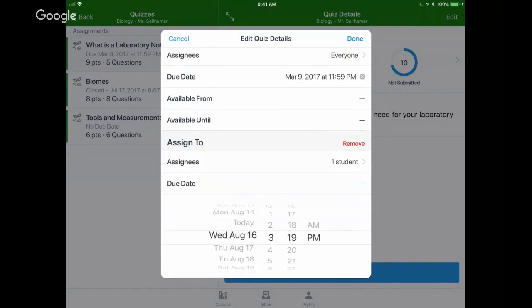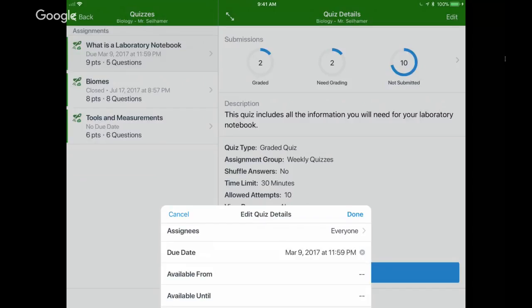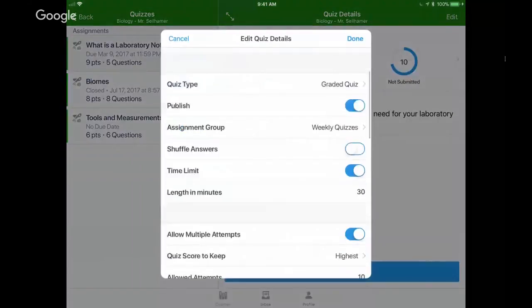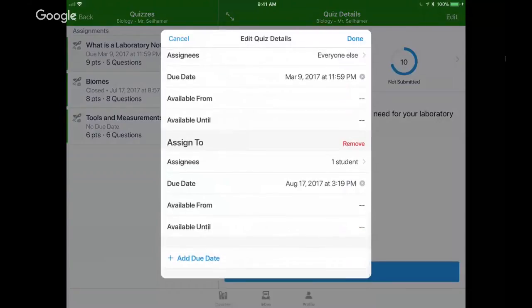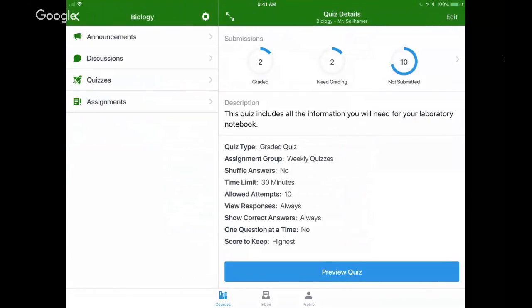Let's say the due date is now going to be, instead of March, as is here, maybe it's August 17th. And when I hit done, you'll notice that that changes as well. At this point, if I come back into edit, you'll see that I have a different due date for Annie than I do for any other student. You can set that for a group of students or an individual student. And like I said, you can do that in quizzes, assignments, and discussions that are graded.